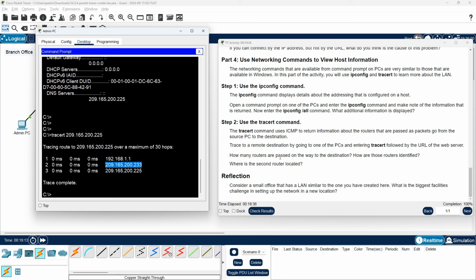And how many routers are passed on the way to the destination? How are those routers identified? Where is the second router located? Reflection. Consider a small office that has a LAN similar to the one you have created here. What is the biggest facilities change in setting up the network in a new location?